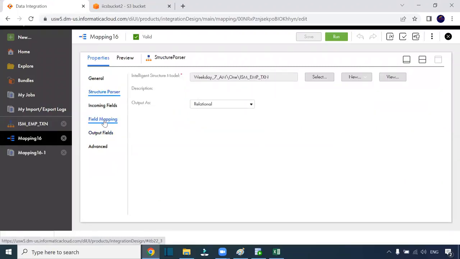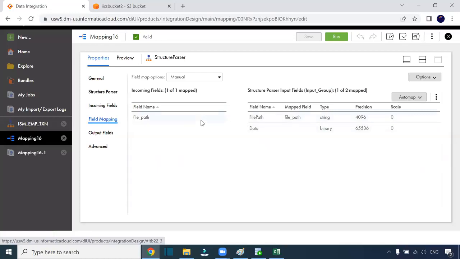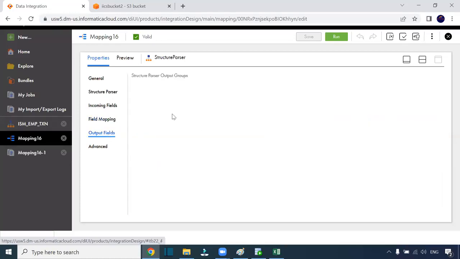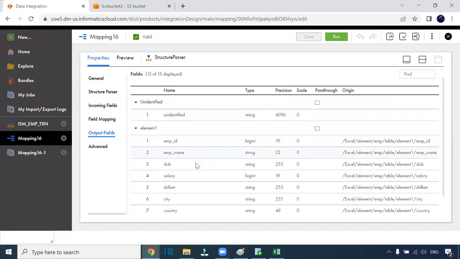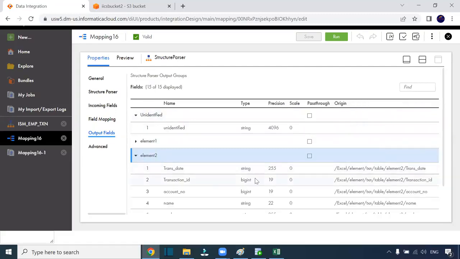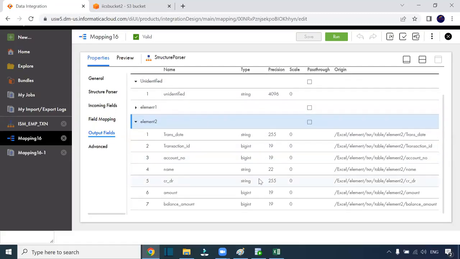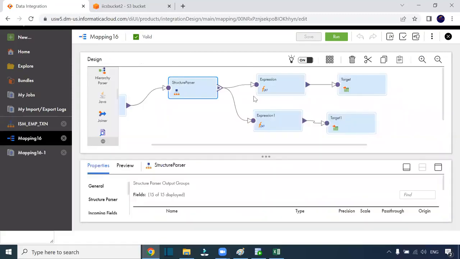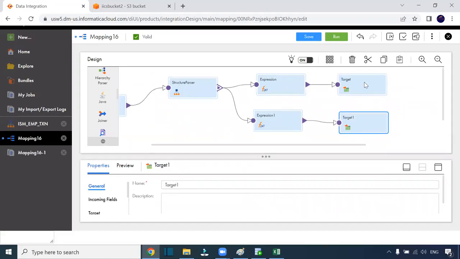Then go to field mapping. You can see the field mapping here. Just you can map it. It will not have any field. Output field only, it will have all the fields here. Element 1 and element 2. You cannot change the data type. As we have seen in our S3, right, we cannot change it. The same way here also we cannot change it. Then go to expression. Expression you change it. Load it into the target table.